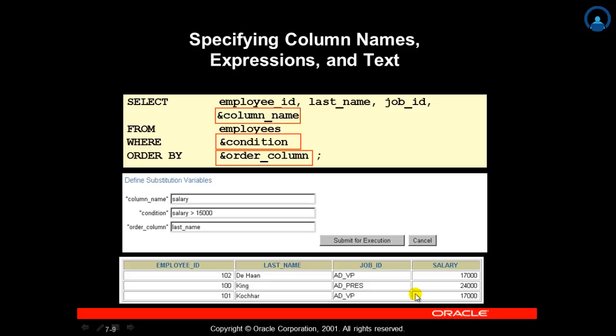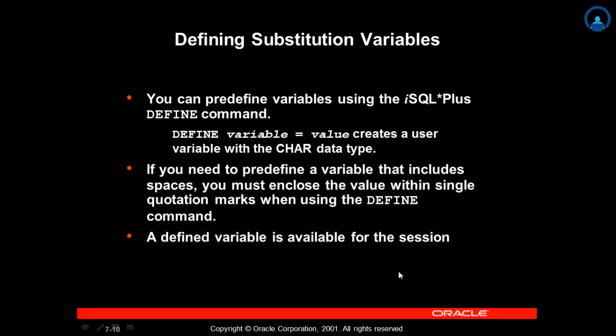So the slide example displays employee number, name, job title, and any other column specified by the user at runtime from the employees table. You can also specify the condition for retrieval of rows and the column name by which the resultant data has to be ordered by. Let's move ahead, coming to defining substitution variables.